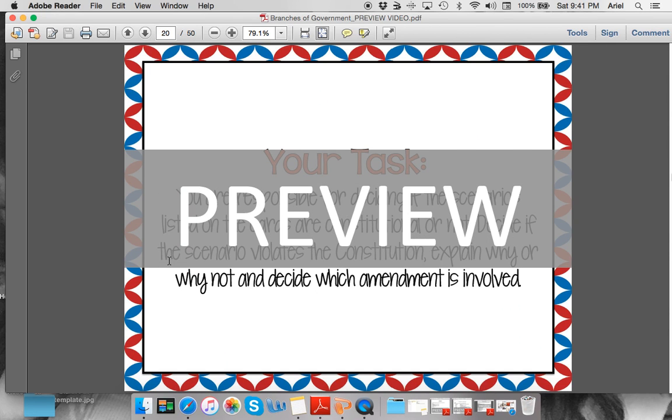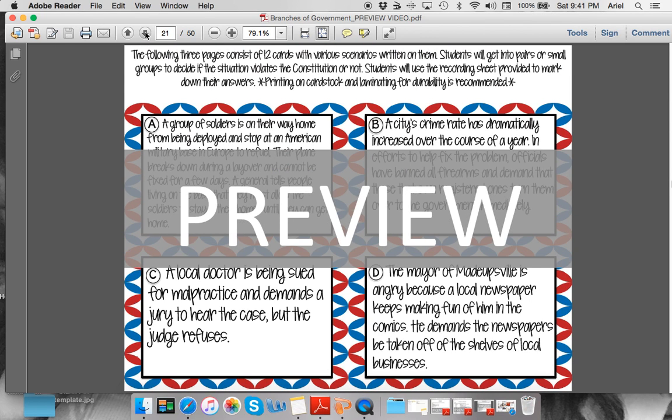Okay, this is the first main task. So the first task that students have to do with the Constitution is I have these 12 cards here that you will cut out and laminate. I suggest putting it on cardstock just for durability so you can use it later in the following years. But each scenario has to do with some kind of constitutional right or freedom that is noted in the Bill of Rights that they learned.